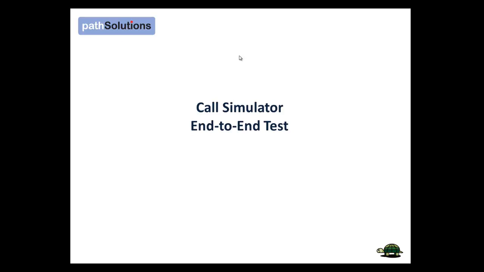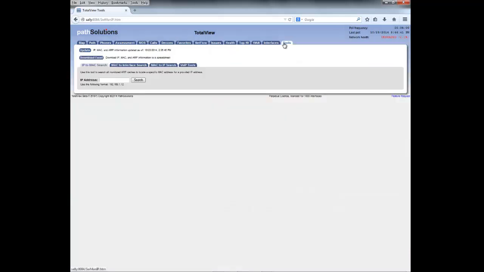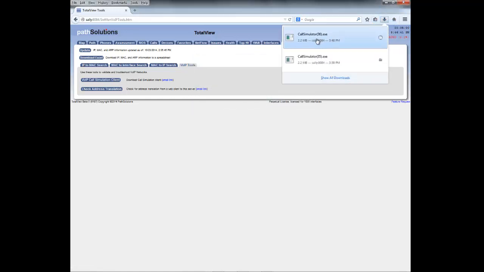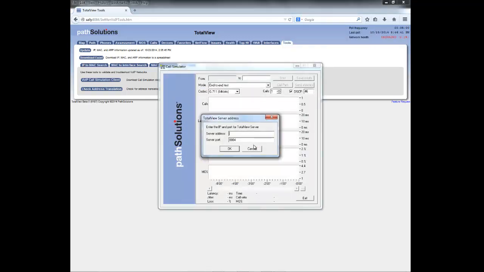Now let's go ahead and try out the call simulator. The call simulator can be found by going to the Tools tab, and then the VoIP Tools sub-tab, and then select the VoIP Call Simulation client. When the call simulator is initially run, it will ask for the IP address and port number for TotalView's server for licensing, as well as to seed the program with the server and port for performing call path mappings.